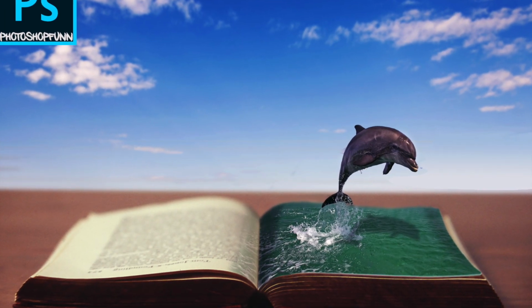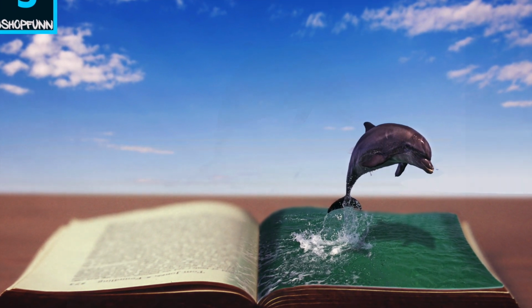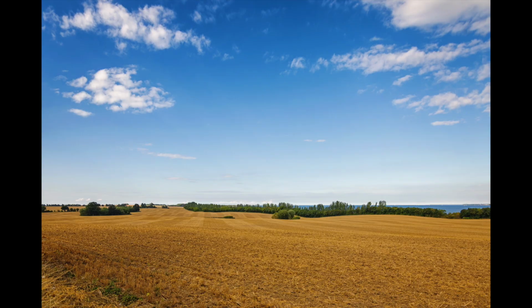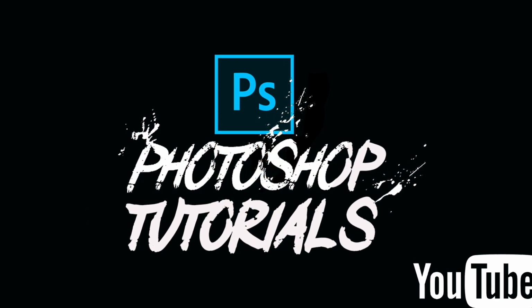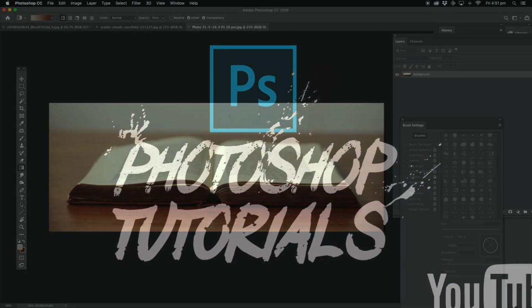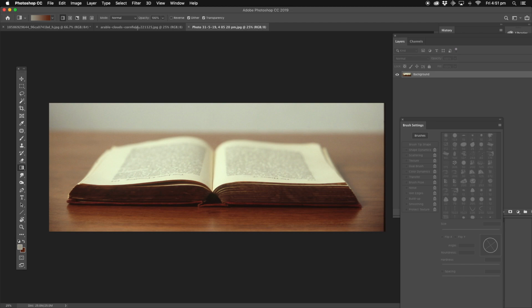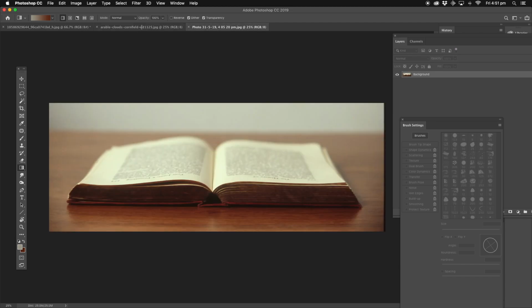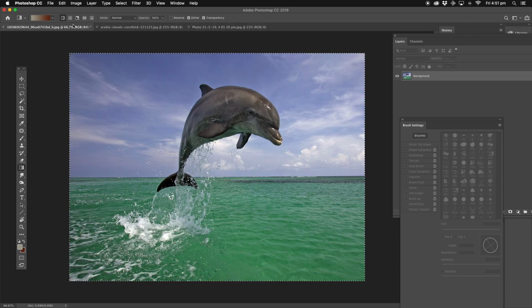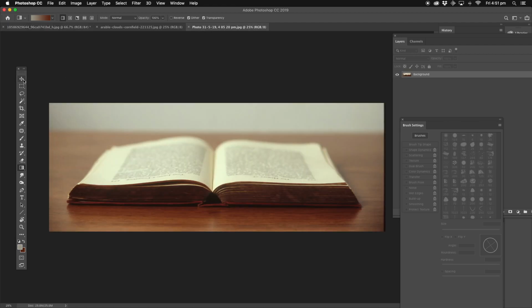G'day guys, we're going to create a dolphin coming out of a book today with these three images. Okay, here we go. We've got the clouds. These are the three photos we're going to use for the competition: the book, clouds, and the dolphin. So we go to the book first.